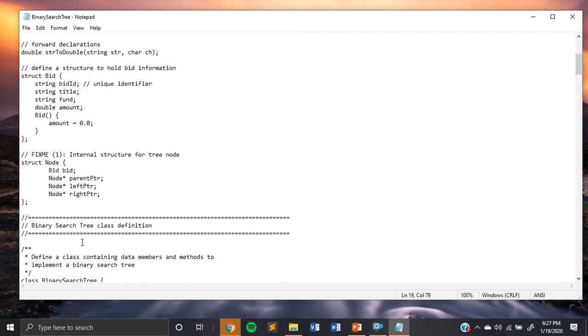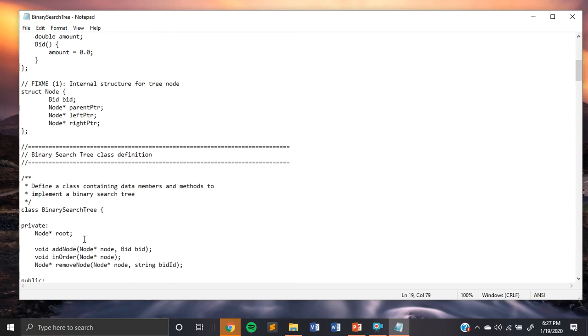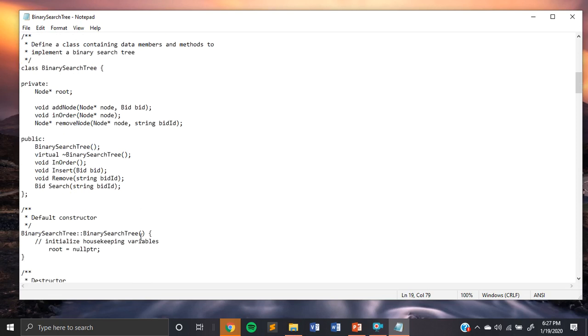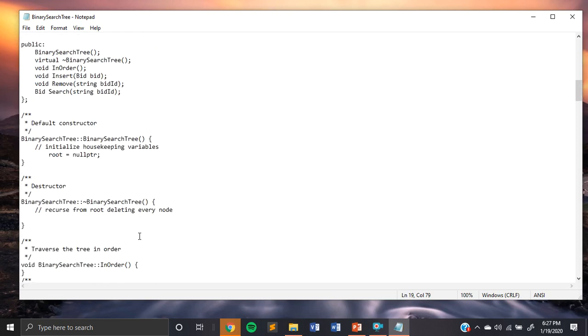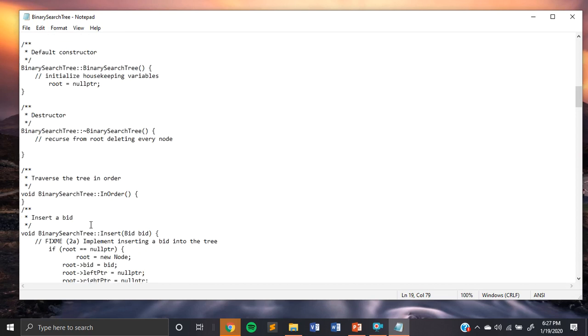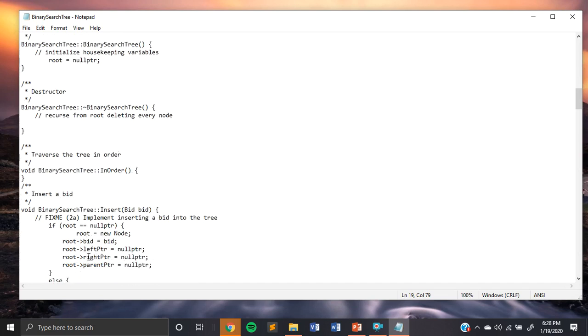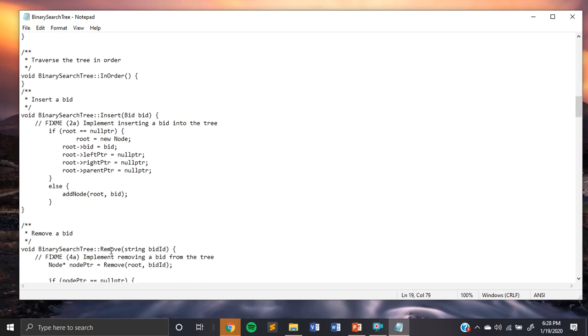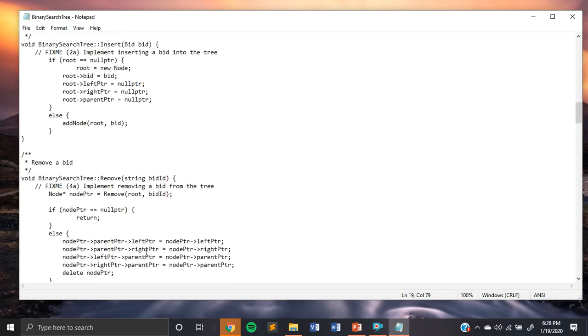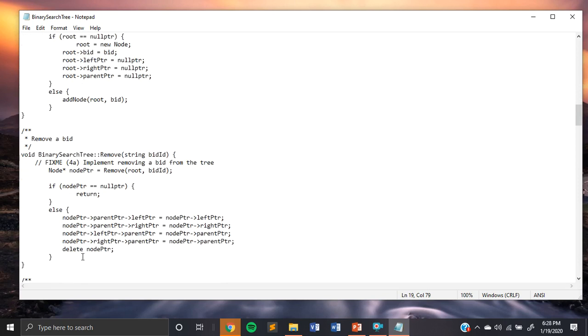So here we are at the class for the binary search tree. Let's look through the variables, and everything looks fine. Tree in order, to order tree. Now this is for inserting a bid. This was for traversing the tree in order. And this is for removing a bid. Let's go through that, and everything looks fine.